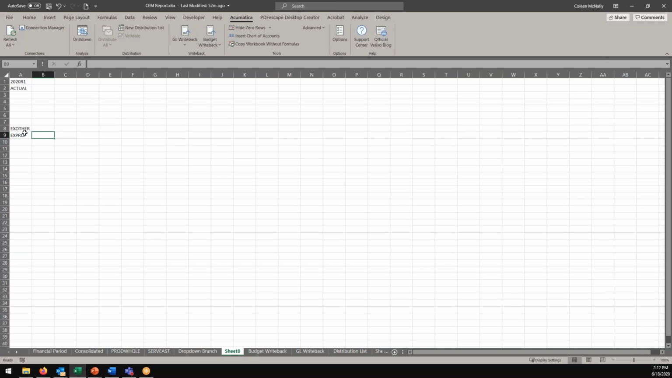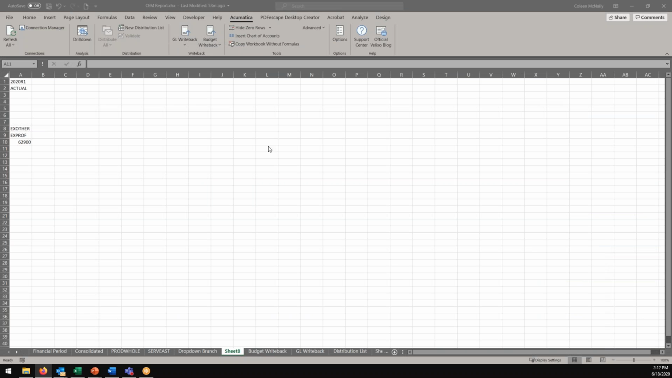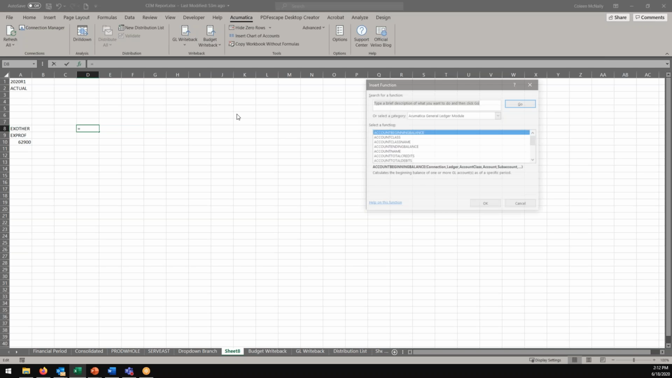So from here, I've got the account classes. If you wanted to, I could put in specific account numbers. Let's see if I've got anything in 62900. So this information is just based off of your chart of accounts at this point. So now what I want to do is I'm going to move out here a little bit so I have some room in case I want to add some stuff. I'm going to come in and I want to pull in the actual name of this information, of this data.